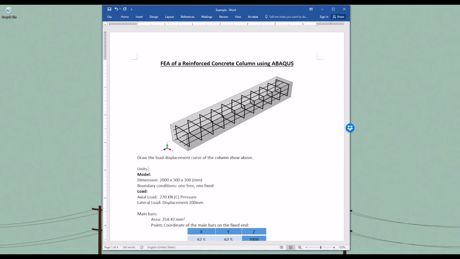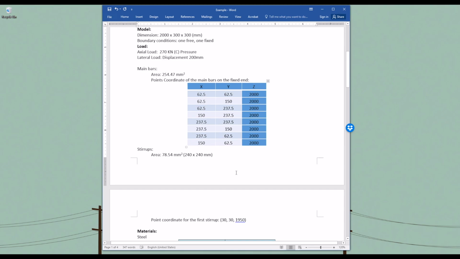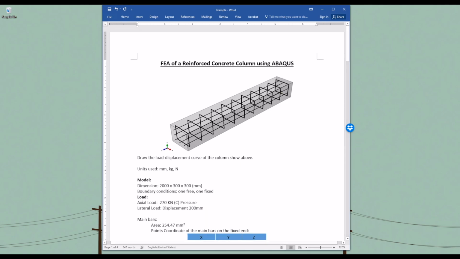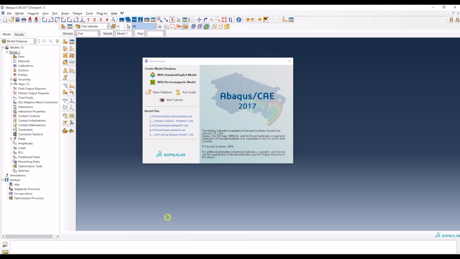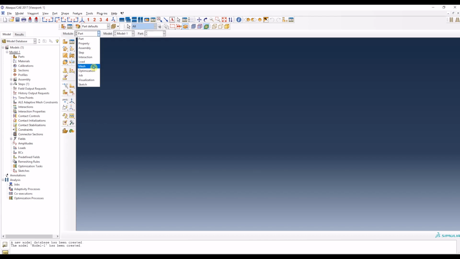In Abaqus, we need to define our own units. So in this example, we are going to use millimeter as the unit of length, kilogram as the mass unit, and Newton as the force unit. And we'll keep the units uniform all throughout the process. So now let's start. We are going to use this logical order to build and analyze. The first part module, we are going to create 3 different parts.